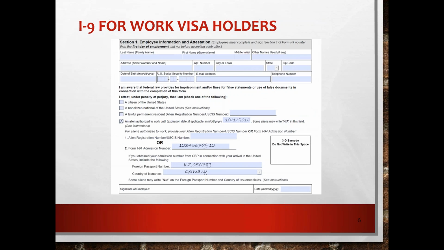Okay, so how do you input a work visa holder into your I-9? Let's cover Section 1 and Section 2 and take you step by step as to how you would do that. This is Section 1, and as we covered in the first part of our series, this is the part of the form that has to be completed by the employee. They're going to fill out that top section with all the relevant data, but what I want to walk you through is this middle section here.